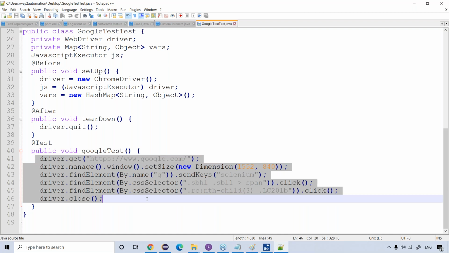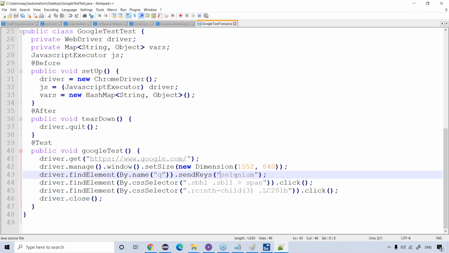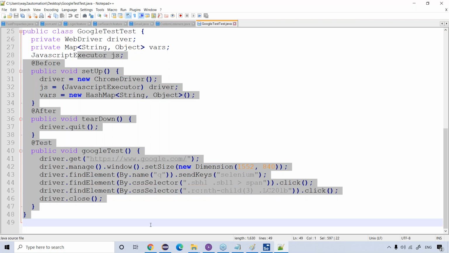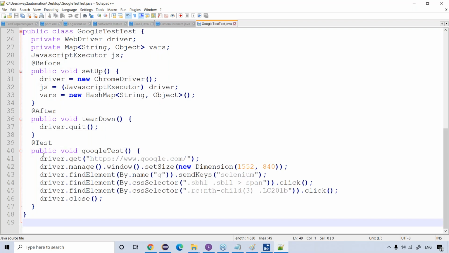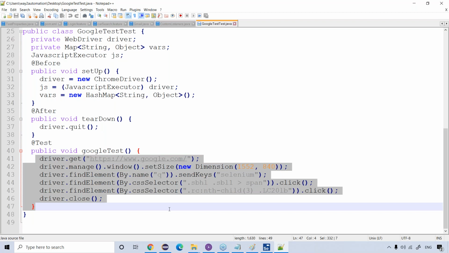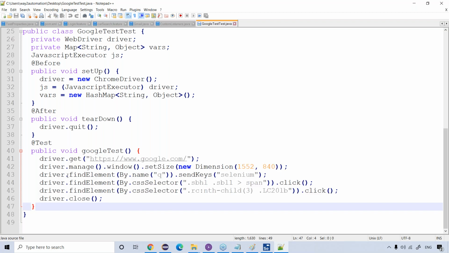So normally people record and play, they get the code from this record and play component, and they try to do some modification and then run the code. They copy this code and use it in Eclipse and then run it. But the code is not at all complex. It's not like a very complex or very difficult code that we need to record and play to achieve. This is very simple code. Once you know what is find element, what is window, what is get, once you know all these things, you'll never prefer working in a record and play environment.